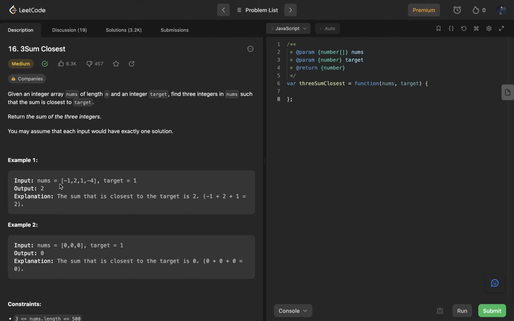So we are given a nums array and a target, and we have to calculate the sum of any three numbers from this array whose sum, when added together, results closest to the target number, and we have to return that closest sum. So this is the question. Let's see how we can do it.